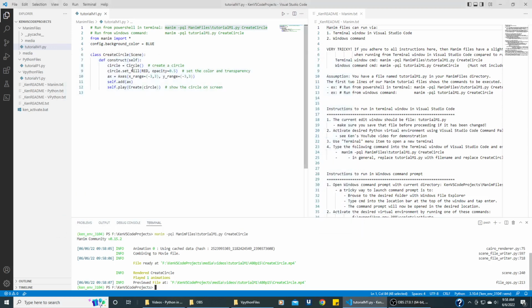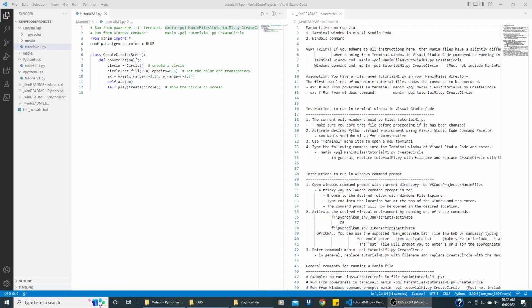So if we go look at this, sure enough, we had created a circle, filled it with red, opacity 0.5, and we drew some axes. So this worked great from a terminal window in Visual Studio Code. Next, let's run it from a Windows command prompt.